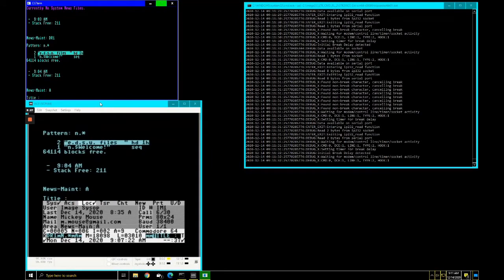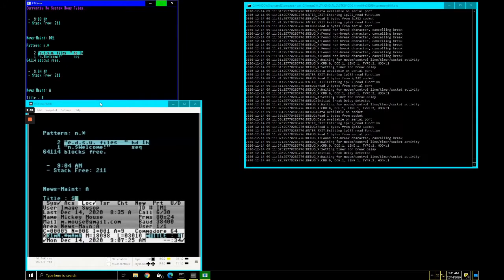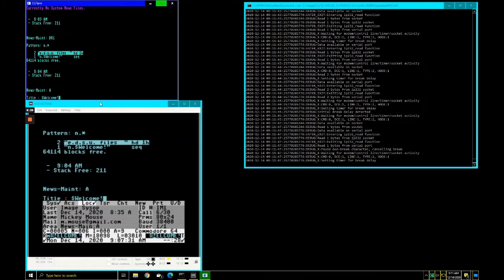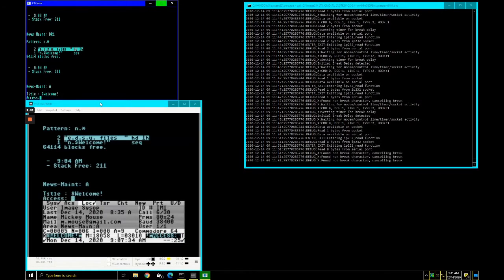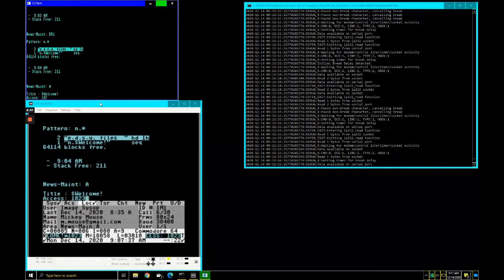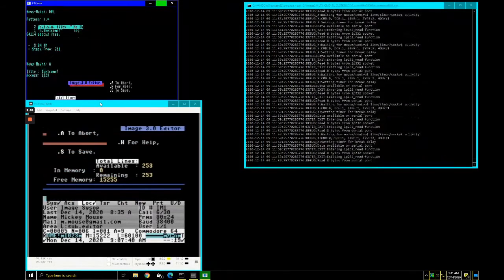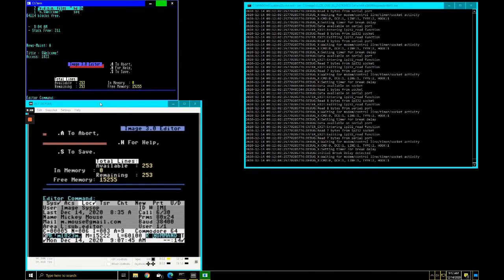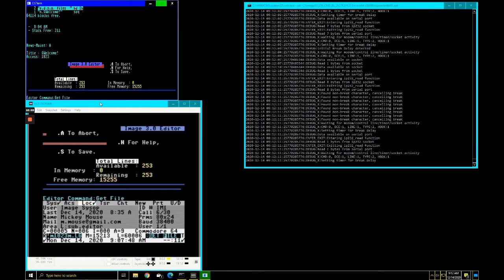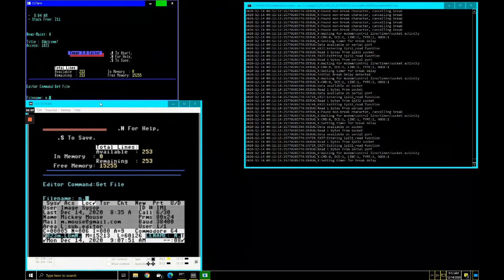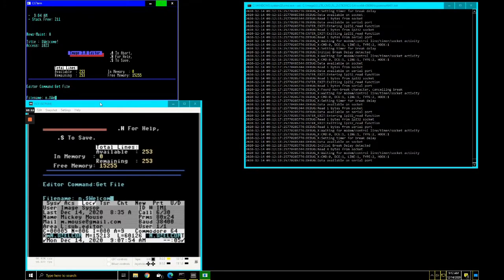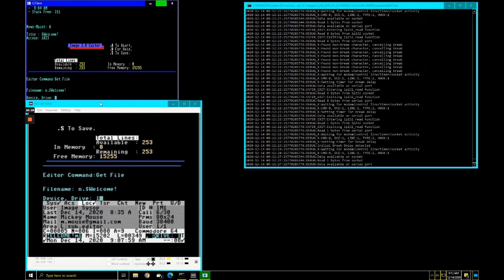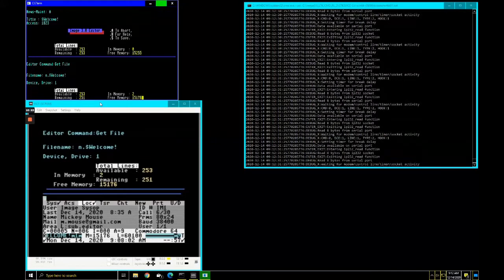So I'm going to use the A to add, and I'm going to include the $ in the title, and call it welcome, exclamation point, access 1023, and now I have to load the file off of the drive, so I'm going to do dot get, and that was n.$welcome exclamation point, and device and drive is drive 1 because the news files are saved on the system file.